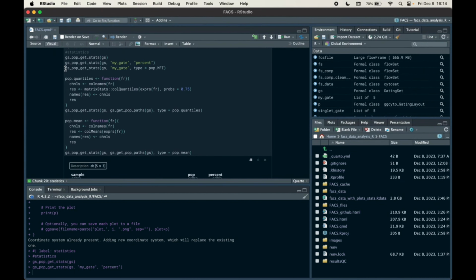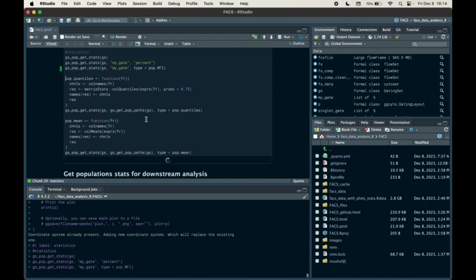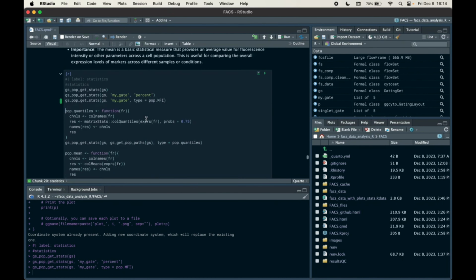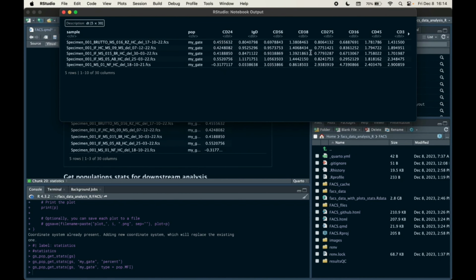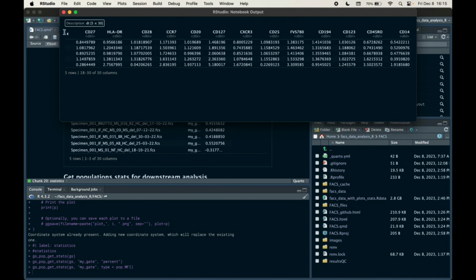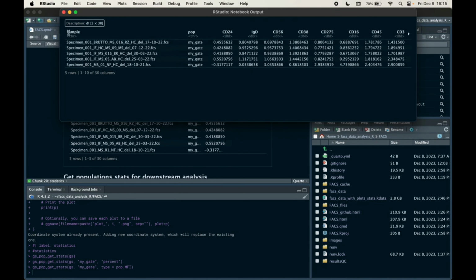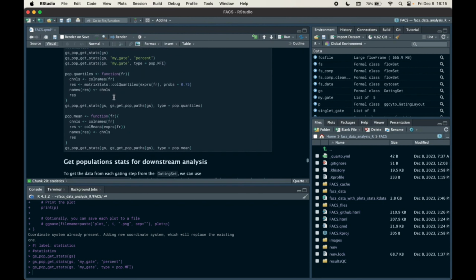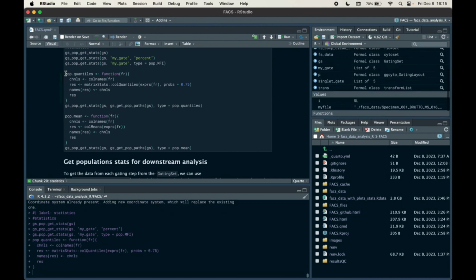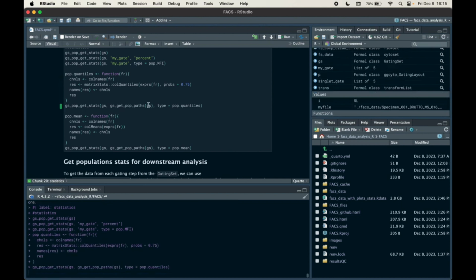Then with the populations you have your gate, your channels, and you get to do all the statistics based on your samples. So this is just an example. And then the next thing is you define a function, and then get the quantile values, like I think the 75% quantile.